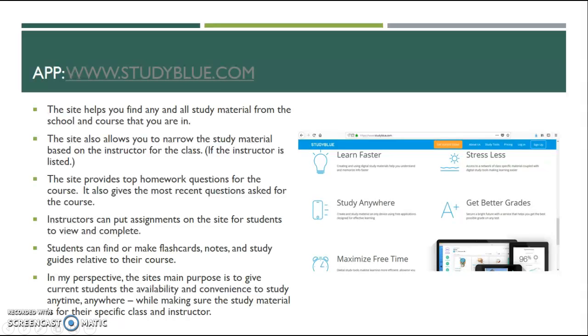The site also allows you to narrow the studying material based on the instructor for the class, if the instructor is listed, of course. The site provides top homework questions for the course, and it also gives the most recent questions asked for the course so that you could be up to date if any of your peers are asking some questions. The instructor can put assignments on the site for students to view and complete, and then students can find or make flashcards, notes, and study guides relative to their course. In my perspective, the site's main purpose is to give current students the availability and convenience to study anytime, anywhere.